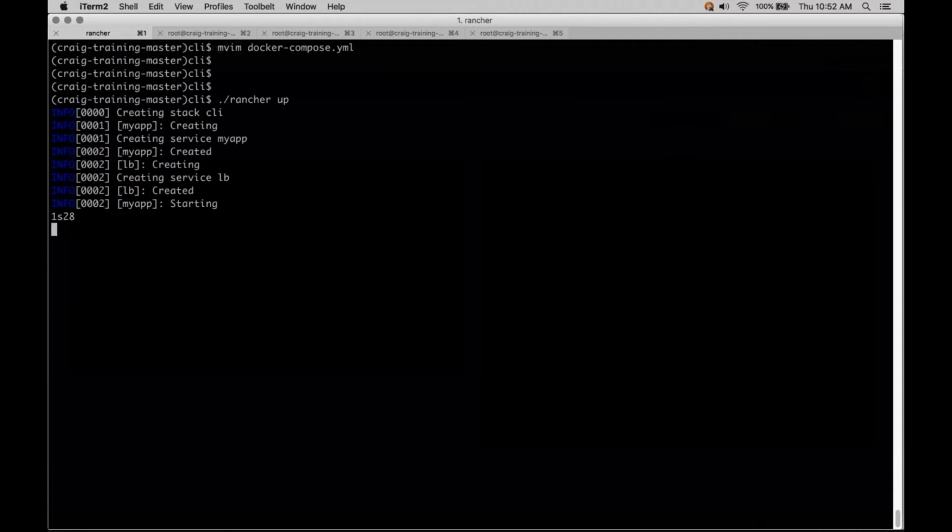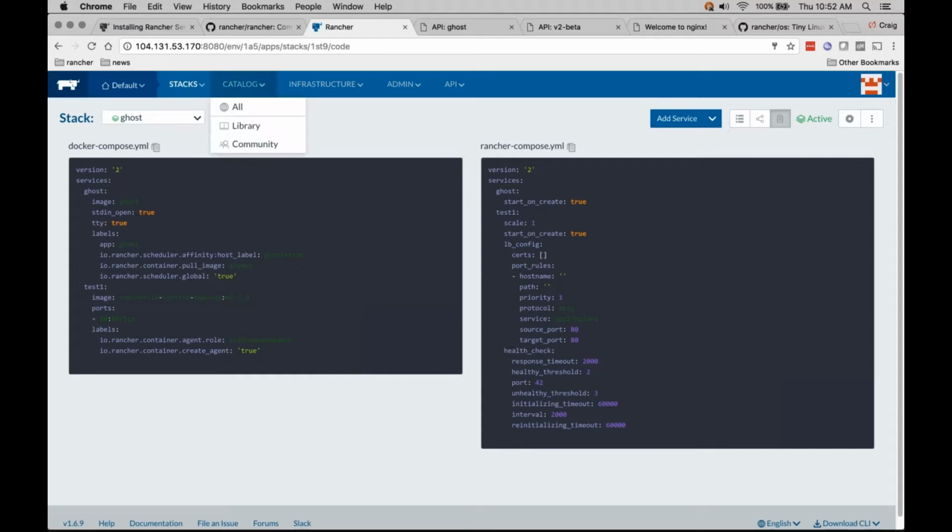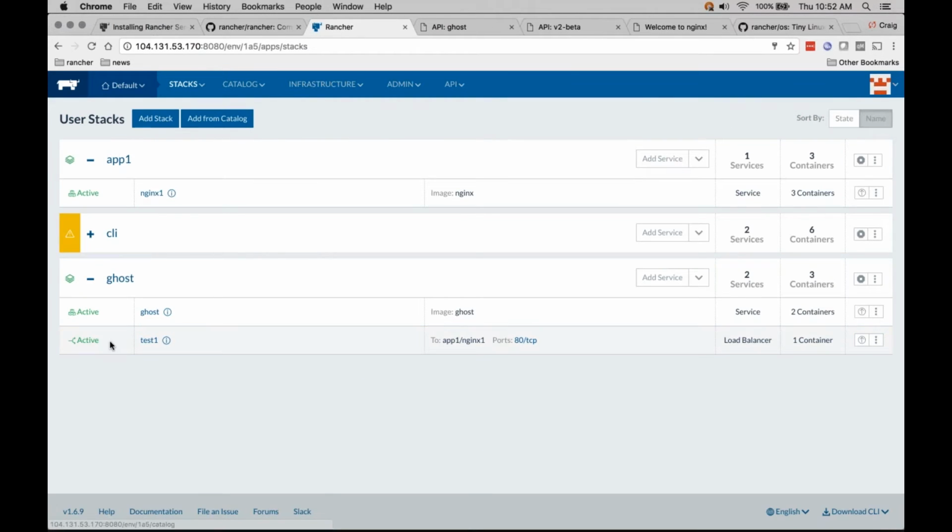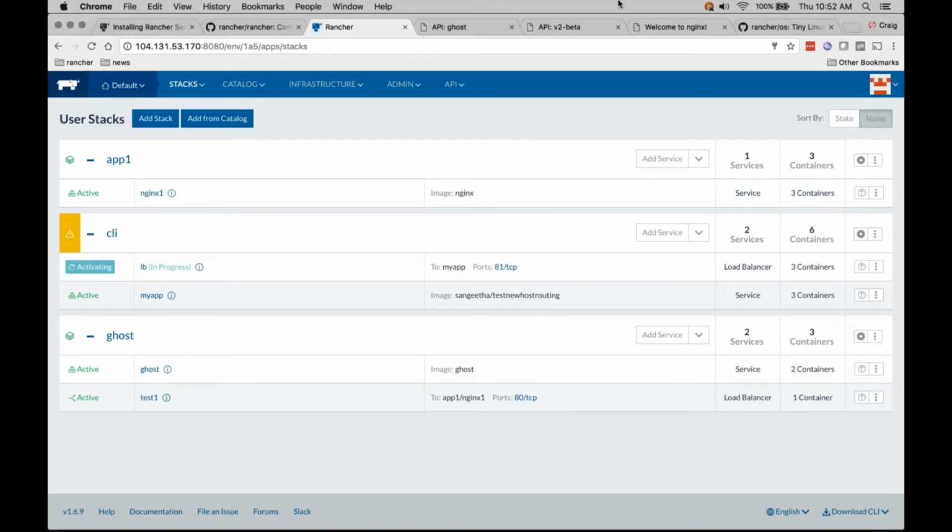So you can see we get logs here. It's telling us what it's doing. It's creating the stack, CLI, creating the app, creating the load balancer. We jump into the UI. We can dynamically see it being created and the app being deployed. And once the load balancer is healthy, we'll be good to go.